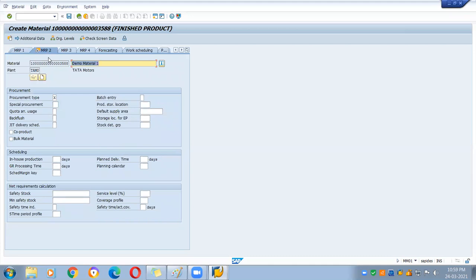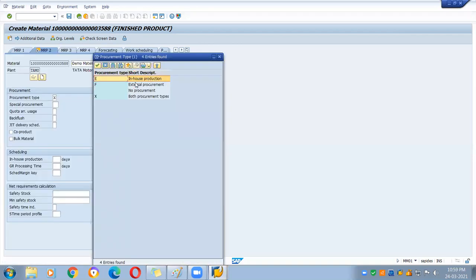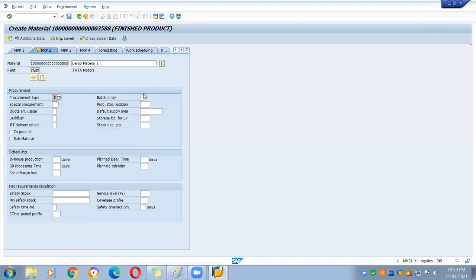So in the MRP2 tab, it will ask you for the procurement indicator, the procurement type. These have four options like I mentioned: whether it is in-house production, whether it is external procurement, or no procurement, or both, a mixed type. That means it is both in-house and external. I can select that it is external procurement, which means we are manufacturing this product with an external third party vendor. With the help of that vendor, we are procuring this type.